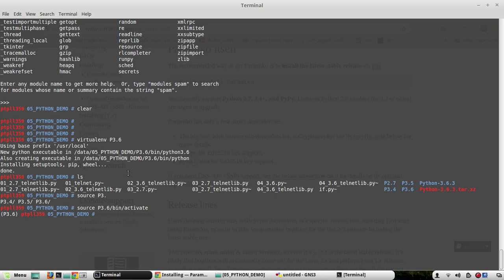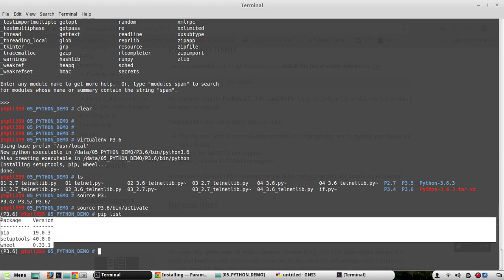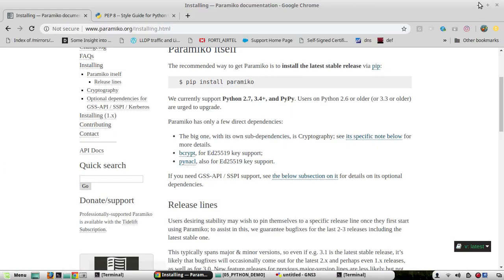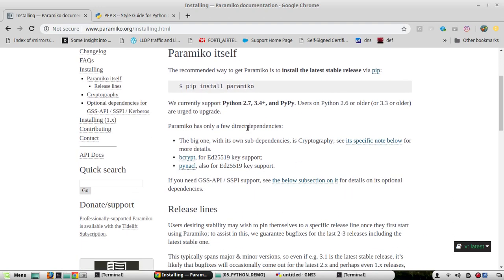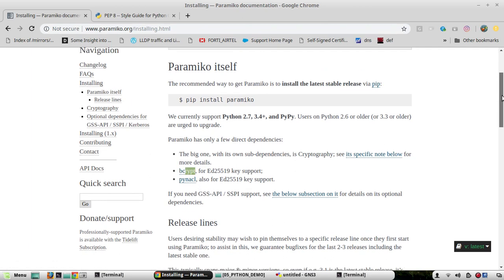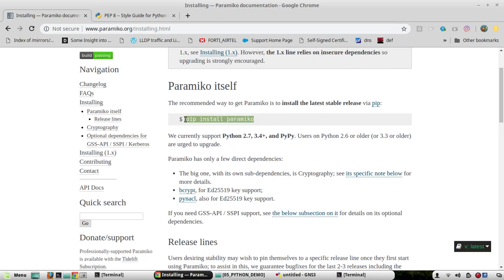Here we will check the default libraries installed. With pip list, you can see by default only pip, setuptools and pkg_resources. Now we'll see the dependencies of paramiko. You can see they have mentioned some direct dependencies for paramiko to work: cryptography, bcrypt, PyNaCl, all these. Once you execute pip install paramiko, it will install these packages as well.